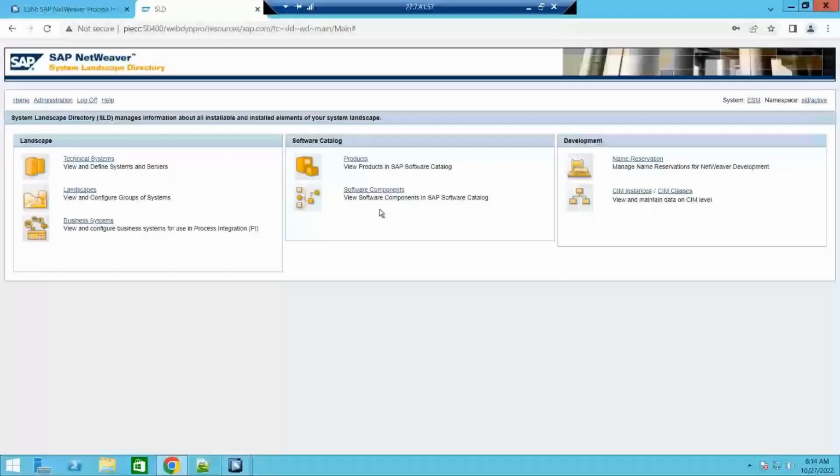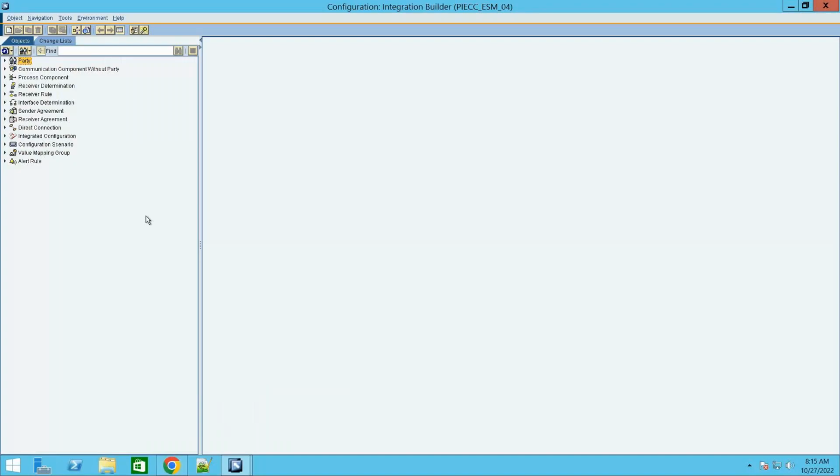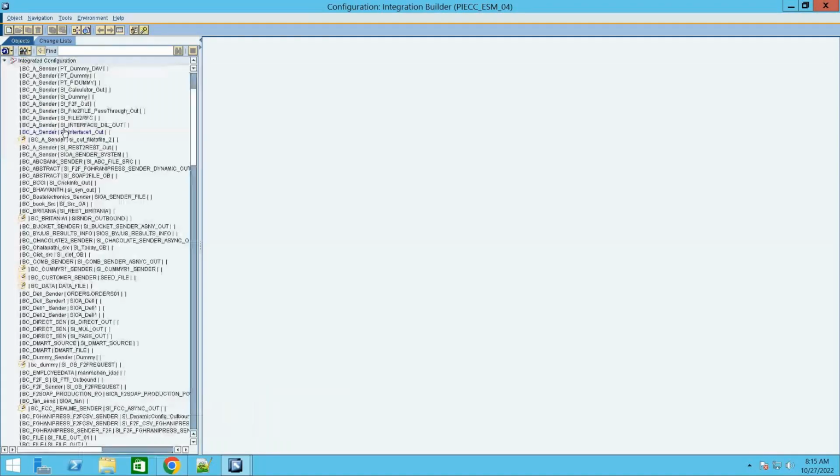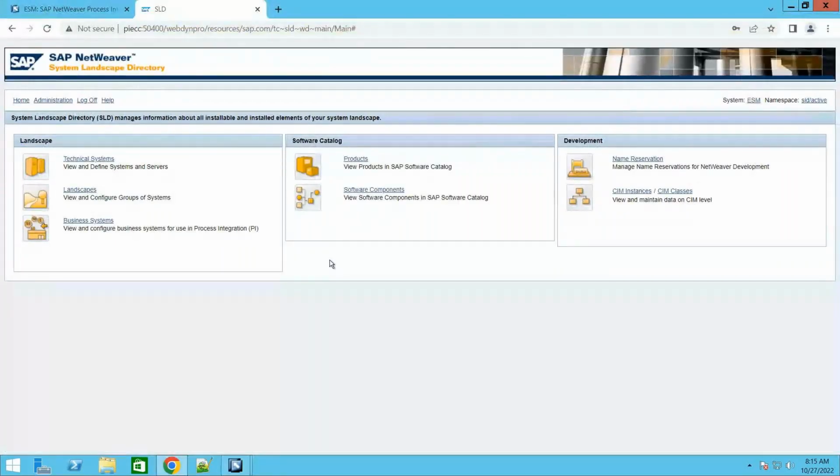Okay, sorry. So, as I said, SLD maintains all the information that is related to all the objects in your application. It can be products, software components, business systems or technical systems, or any object that you create here. If you create any ICO, internally in the backend the cache will be updated with this object in your SLD, so that it will be available for you during runtime.